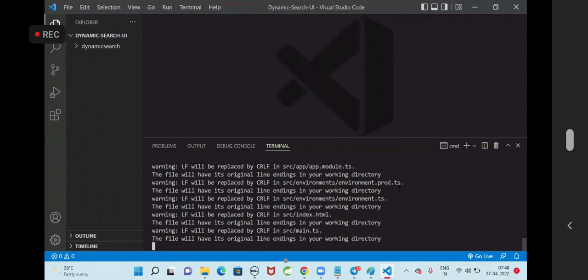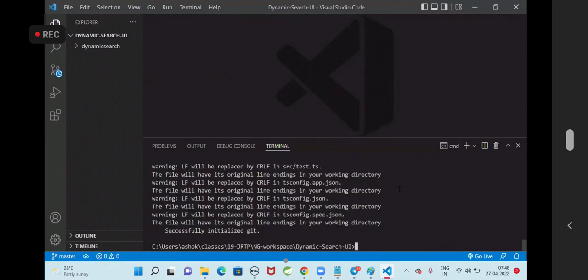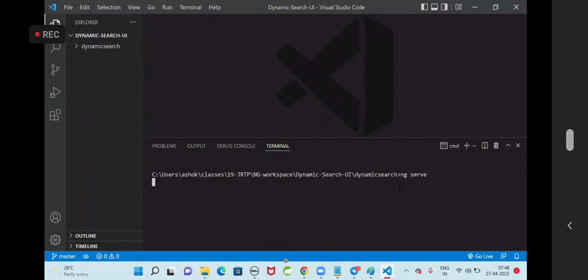Project is ready. Can we go inside the project? cd dynamic-search-app. Can you execute the ng serve command? Can you see whether the project is getting executed or not? The ng serve command is used to run our project.